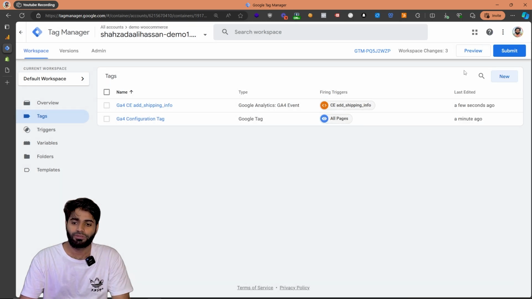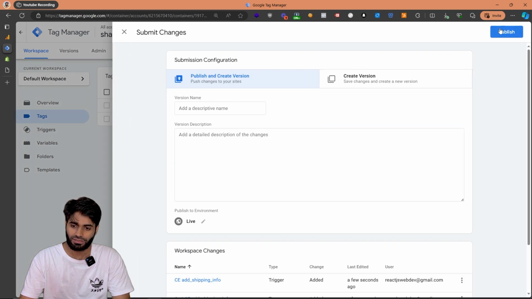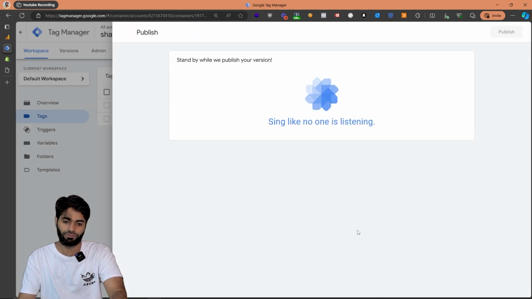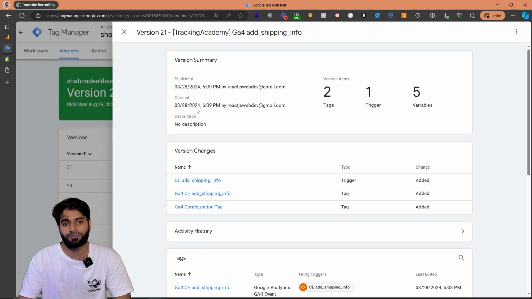Unfortunately, we won't be able to test these events using the preview section, so we have to submit the changes so we can go live and then check the events. So let's publish the changes and rename this version as Tracking Academy GA4 Add Shipping Info. Now we can just test if the page view event and the add shipping info events are firing properly.